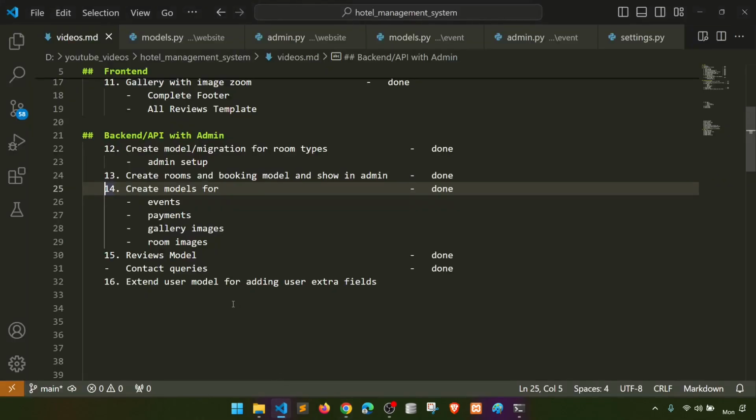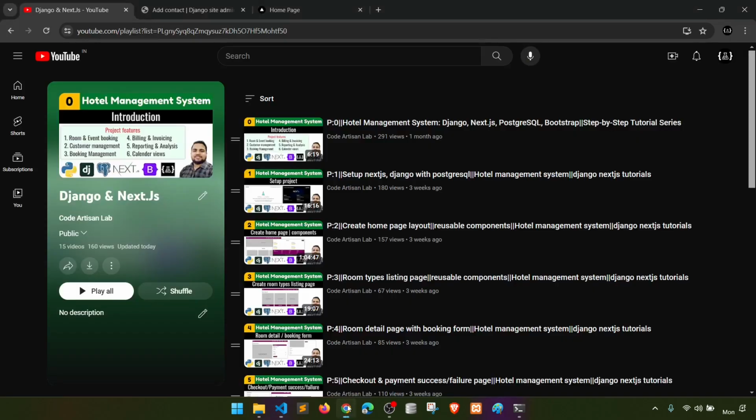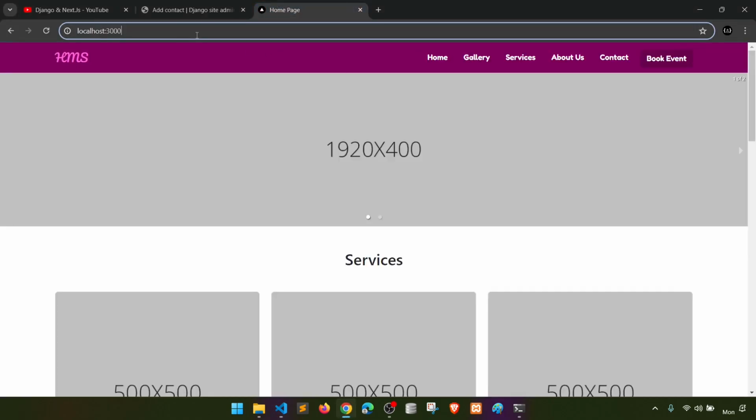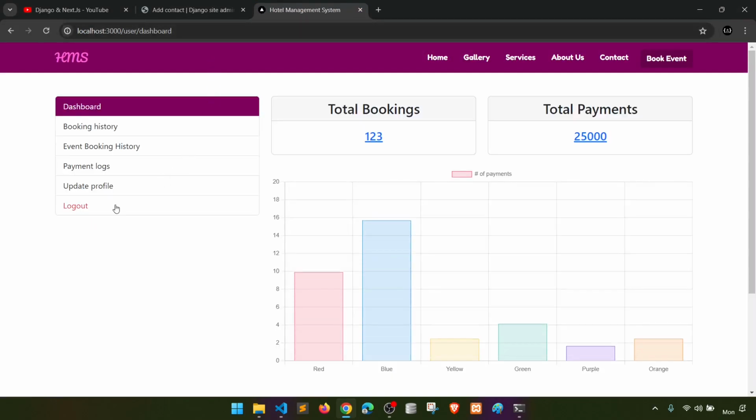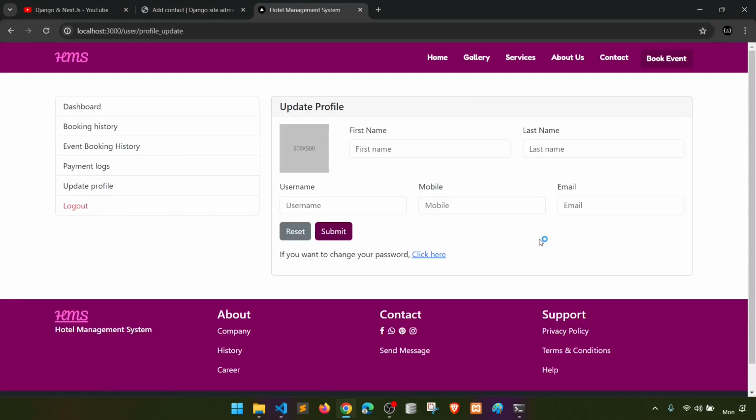In this video, we are working on extending the user model, right? So why do we need this? Because if you go to the user dashboard or user profile, let's go to the user dashboard here and update profile. Django comes with the first name, last name, username, email, right? But we need mobile and profile image also. So that's why we need to extend the user model, right?